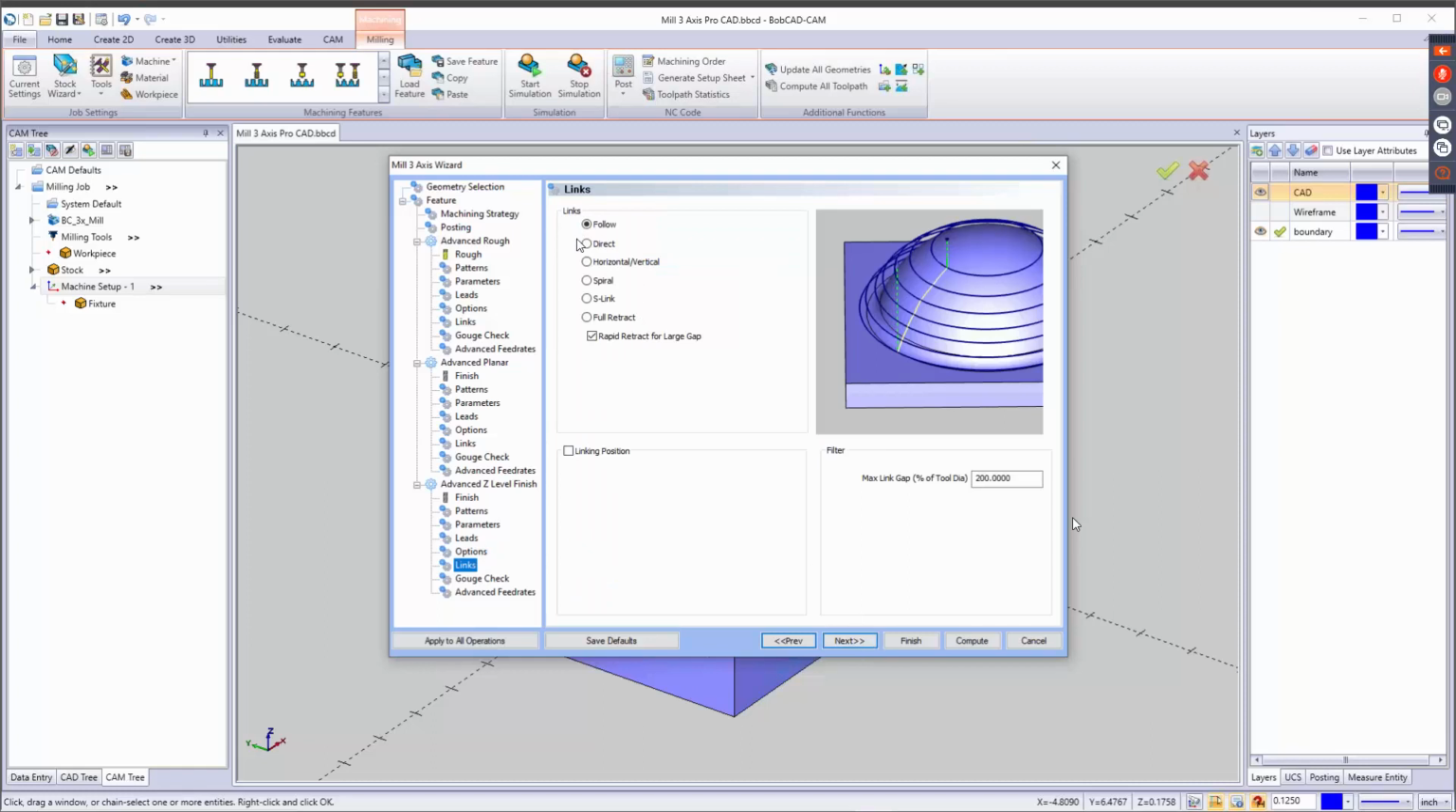And then we have our linking here. So we can either do follow, direct, horizontal, direct spiral, or full retract. We'll do follow, and then we got our linking position. So whatever you do here, instead of having that witness line all the way straight down, we can offset it here if we want.